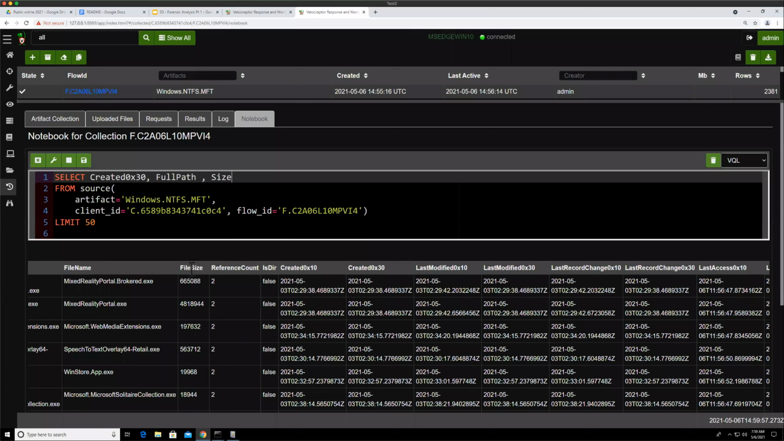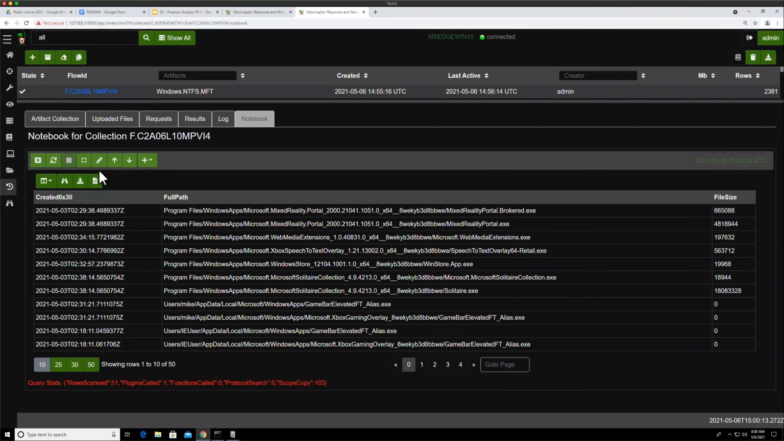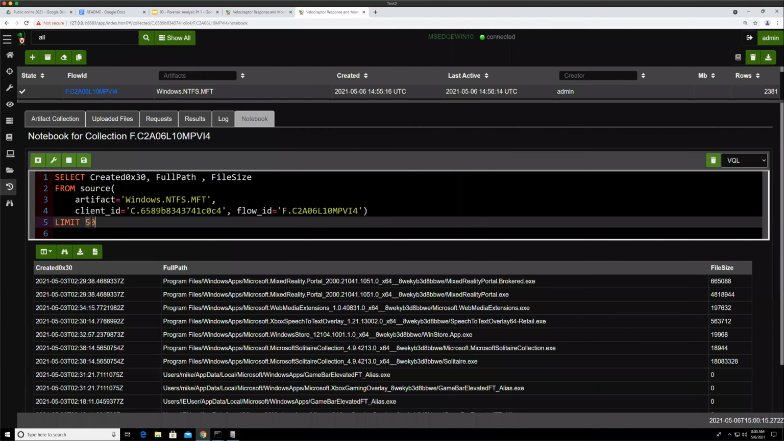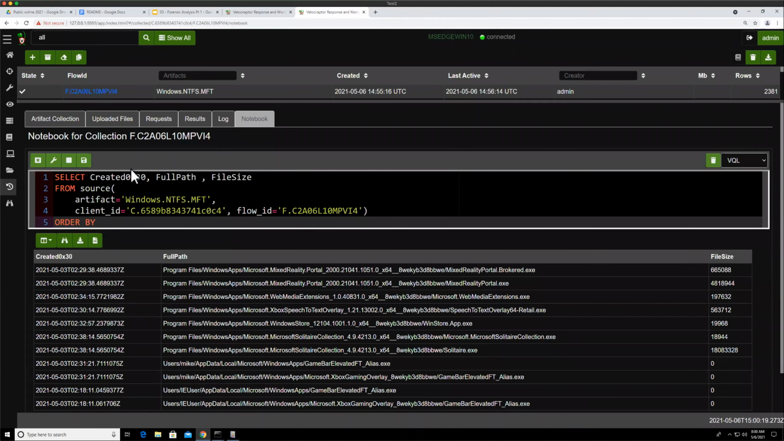Size. So that's this column. And I think the rest of them are not super relevant for a timeline. So if I do this, then it basically just gives me these columns. But to make it a timeline, I want to order by Created. So I want to order it by that. That gives me a timeline, right?